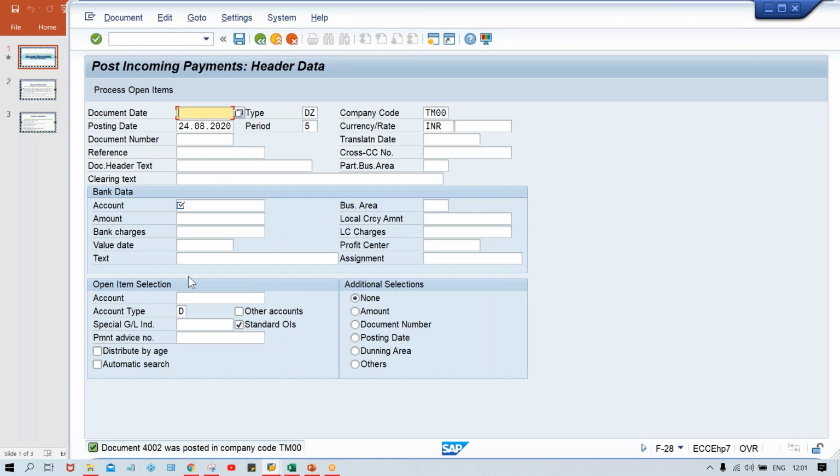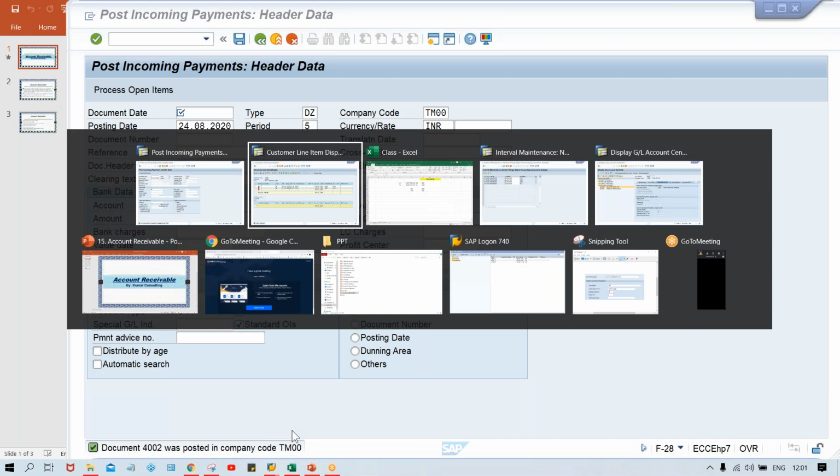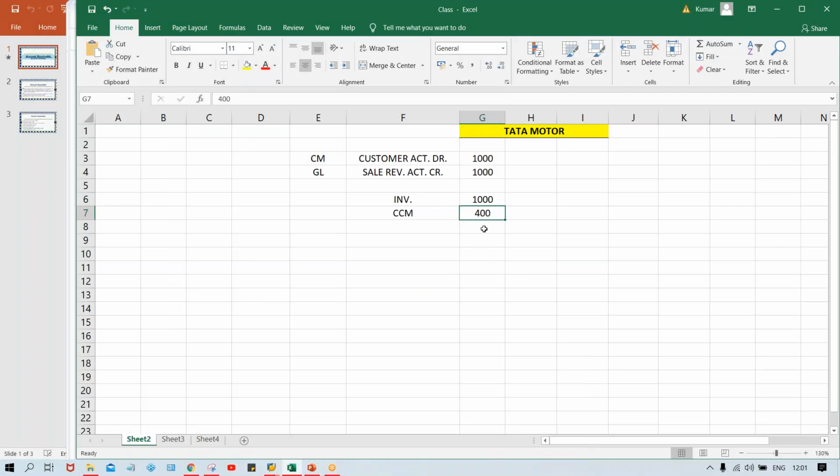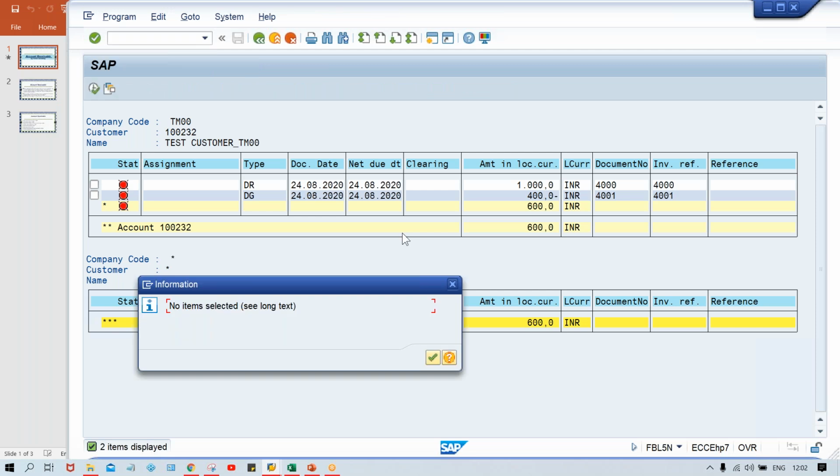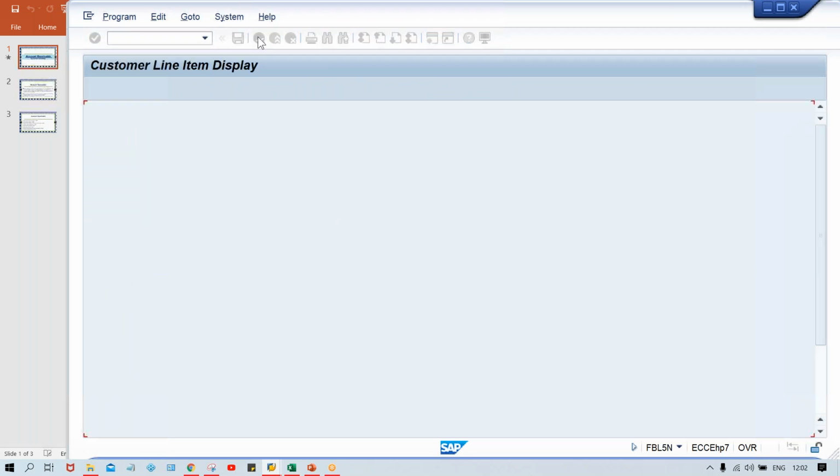So look at here, now document number 4002 got posted, and here the payment which we have posted is worth 600, right? This is your payment. And if you check the customer balance, now all the open items are gone. Open item means the invoice we have posted and the credit memo we have posted, both are in open items because 600 is still your receivable, right? But right now the payment is posted, so the open items got cleared. So there is no open item here.